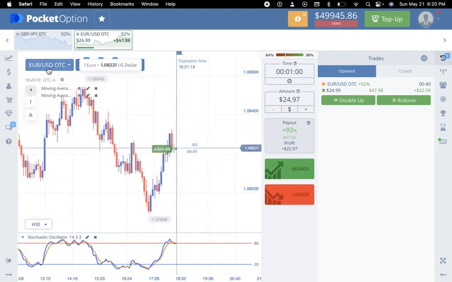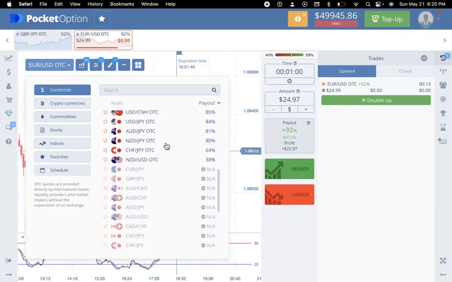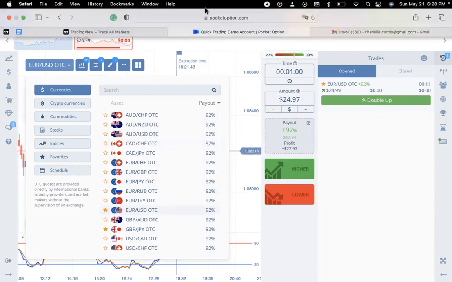Another update that Pocket Option did was, for some reason, they converted all the currencies to OTC. If you've ever been subscribed to Pocket Option, like you just signed up, they did send out an email explaining why they did that. I don't know, but it benefits us as traders because now we're making 92% profit on all of our risk versus something lower, how it was before.